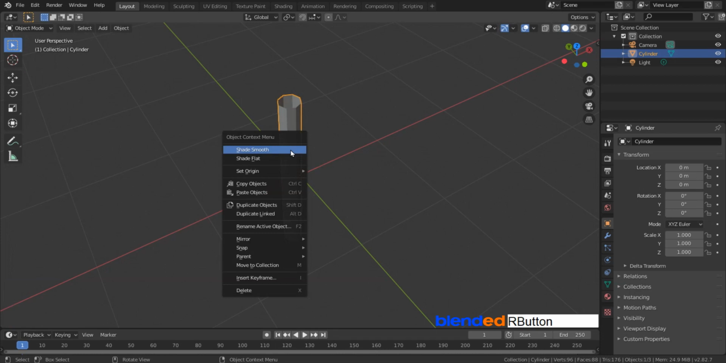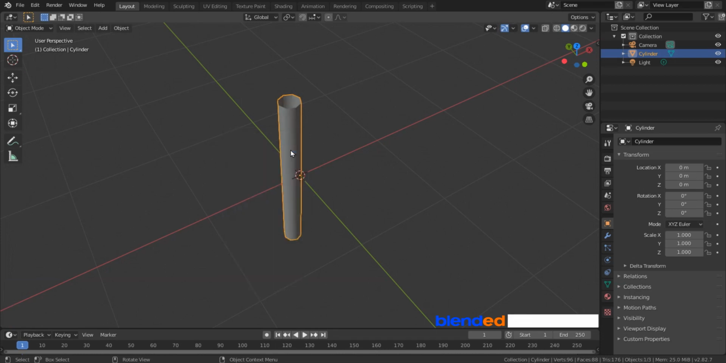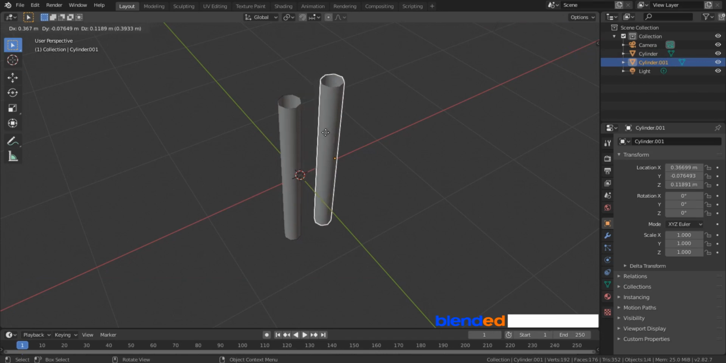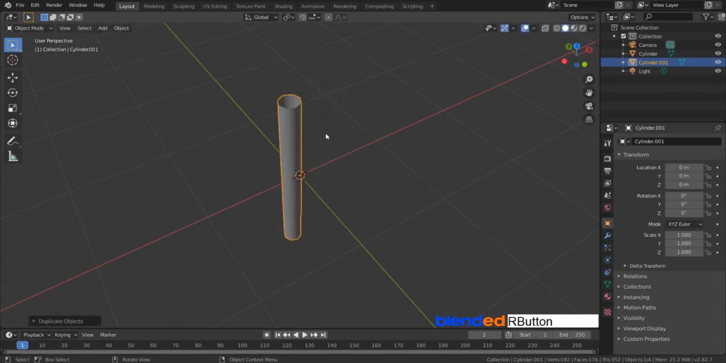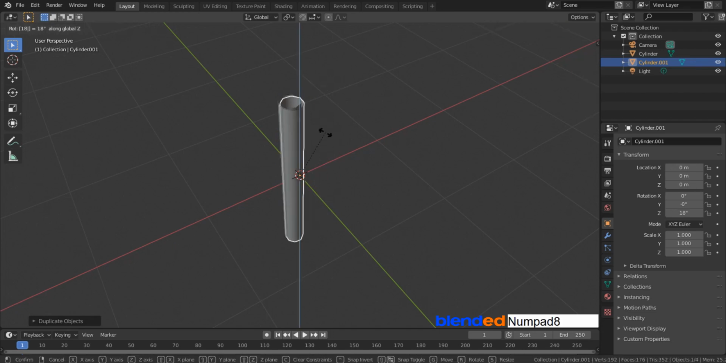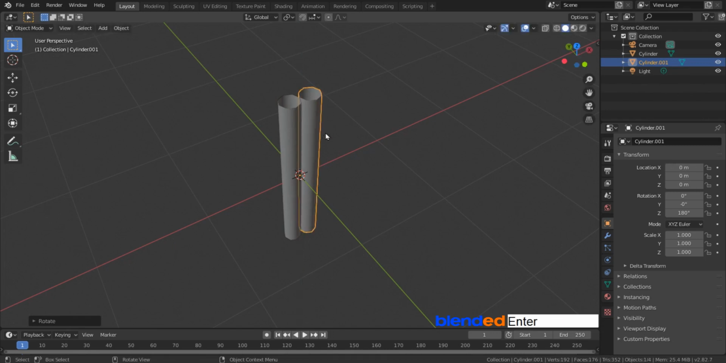Right click on the object and click Shade Smooth. Make sure that the cylinder is still selected and press Shift plus D keys to duplicate and then right click to release. Now rotate the duplicate object on Z axis by pressing R, Z, 180 and enter.